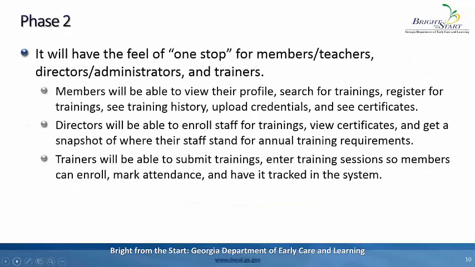Again, by phase 2, we really do want it to feel like a one-stop shop. We've talked to trainers, and we've already let them know as well that by phase 2, we really want, even if there are multiple systems in the background, we want it to feel like one place for you to go. Again, we want to eliminate the frustration of going to all these different locations trying to figure out where training is held, what training people are registered for. We're trying to just bring it all into one place for you.